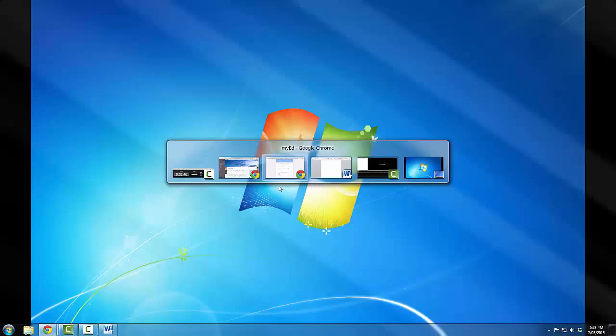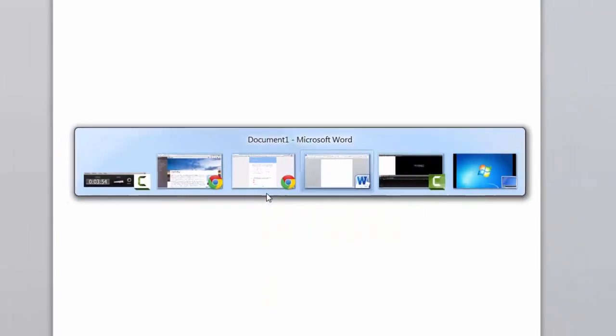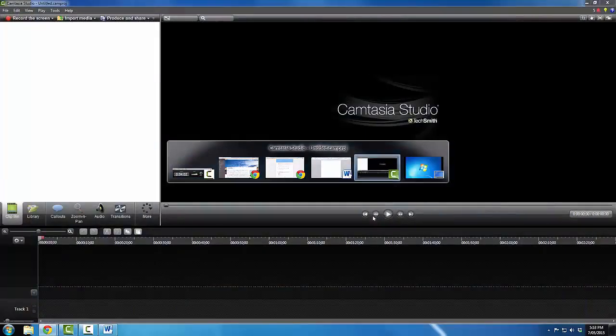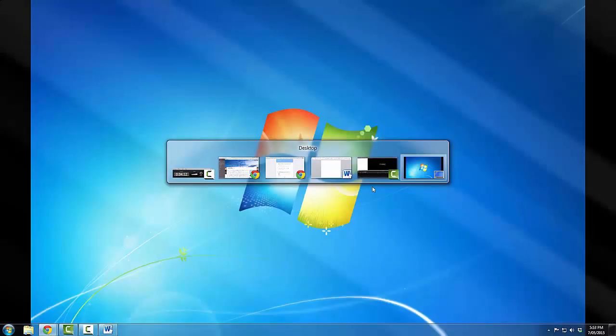Now at the moment you can see that there's a box around one of my Google Chrome icons. If I press the Tab key again, you can see the box changes to the next icon, which is Microsoft Word, and Microsoft Word appears on my screen. If I press it again, it goes to the next one in the row. This is the computer program that I use to edit these videos. If I press it again, my desktop appears.